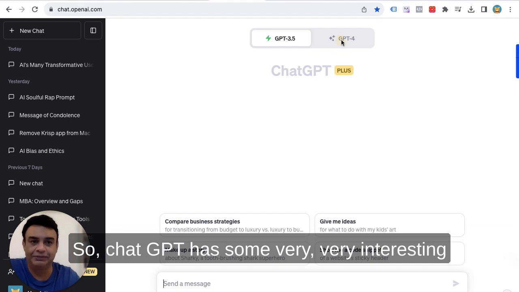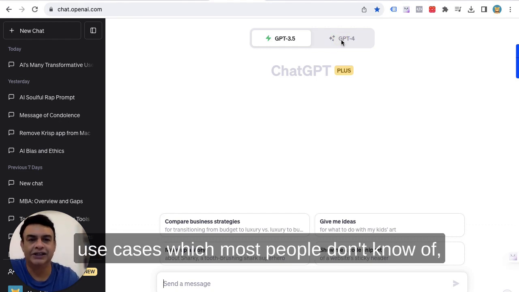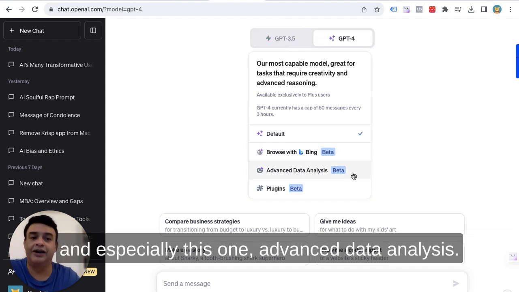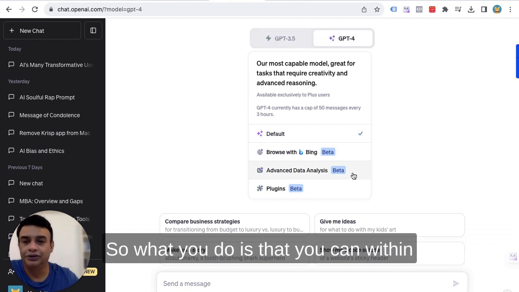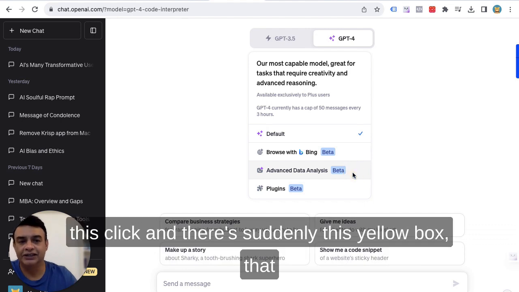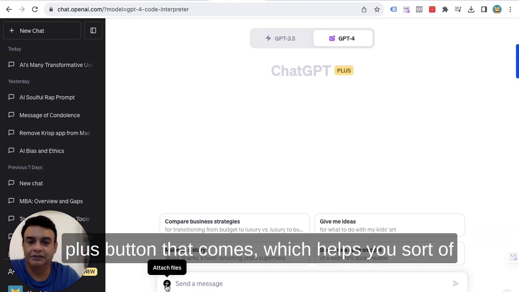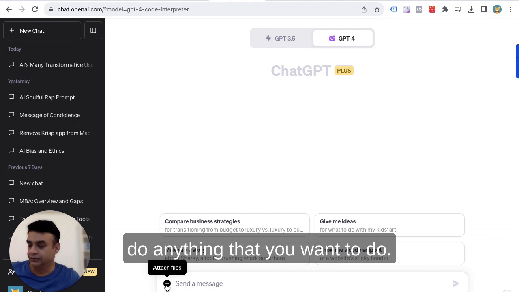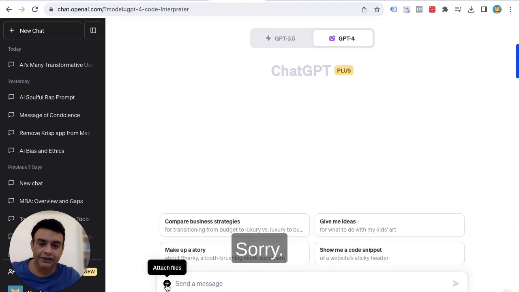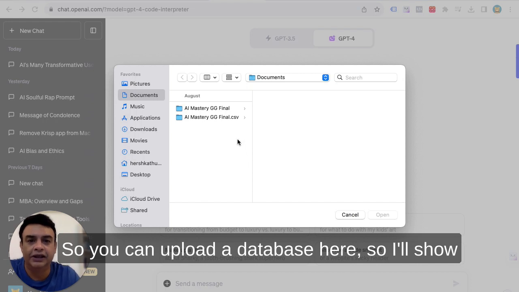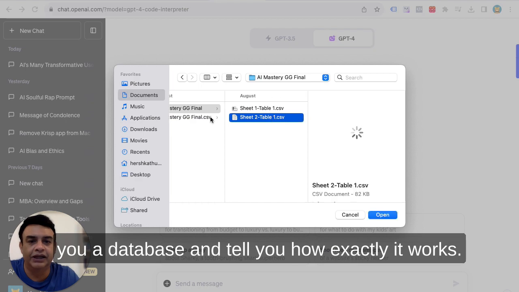So ChatGPT has some very, very interesting use cases, which most people don't know of, and especially this one, advanced data analysis. So what you do is that you can click within this, and there's suddenly this yellow box, the plus button, that comes, which helps you do anything that you want to do. You can upload a database here.